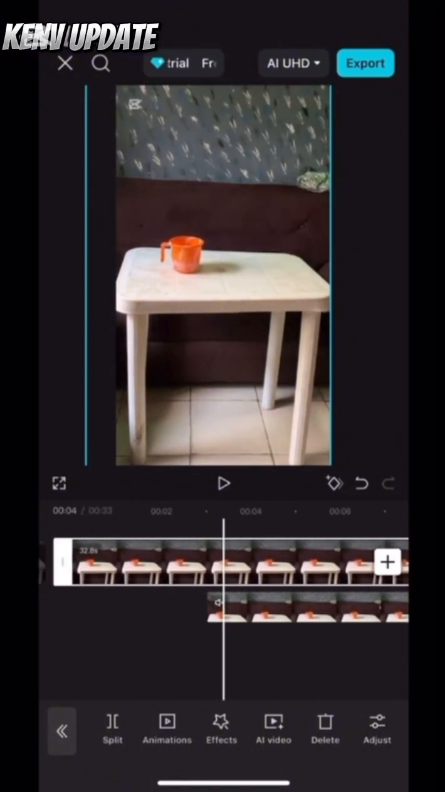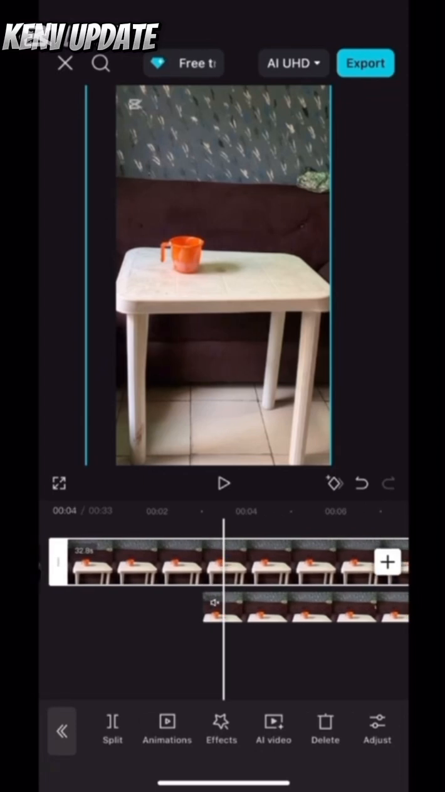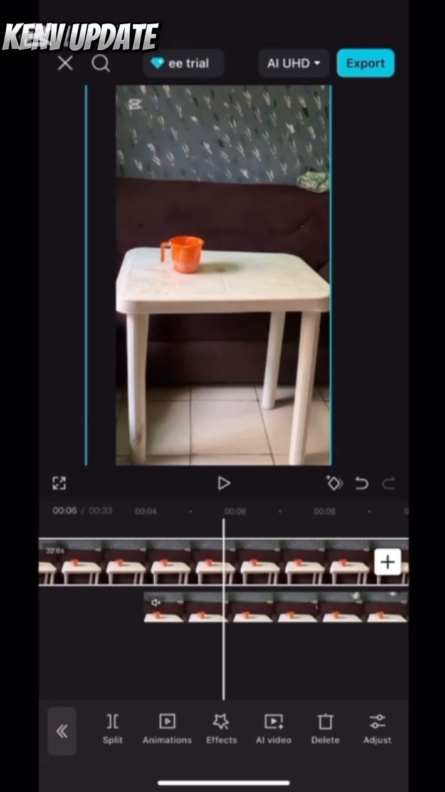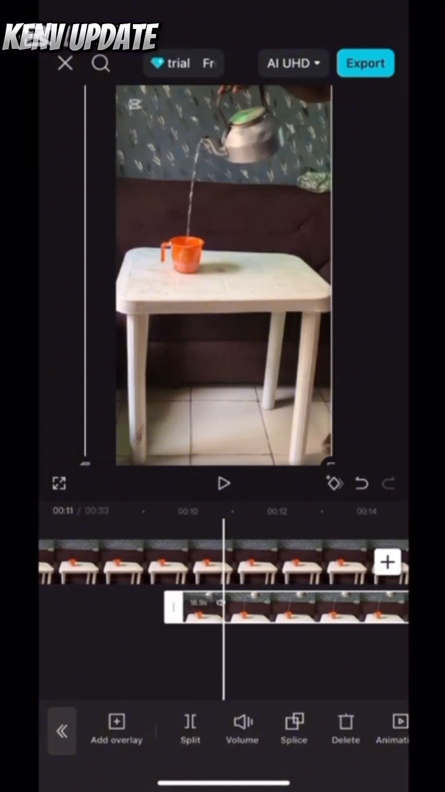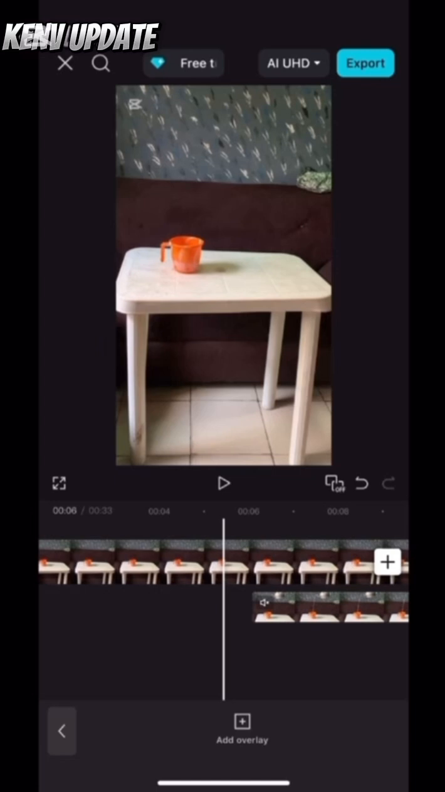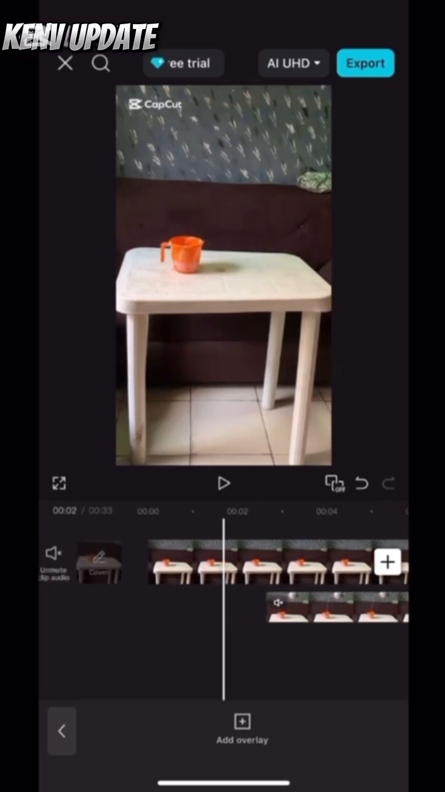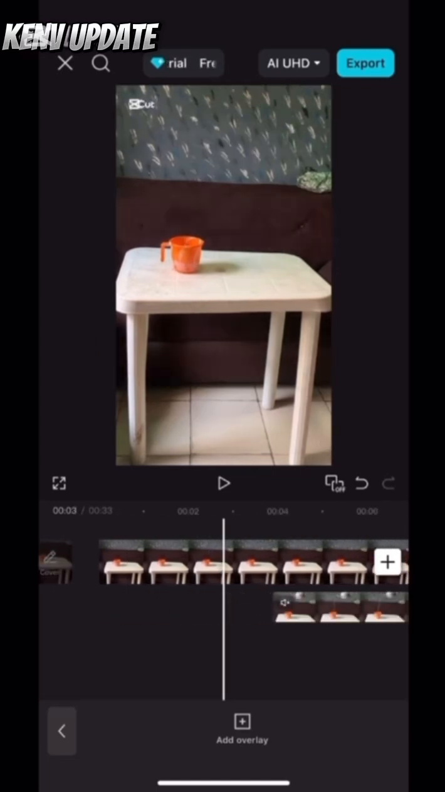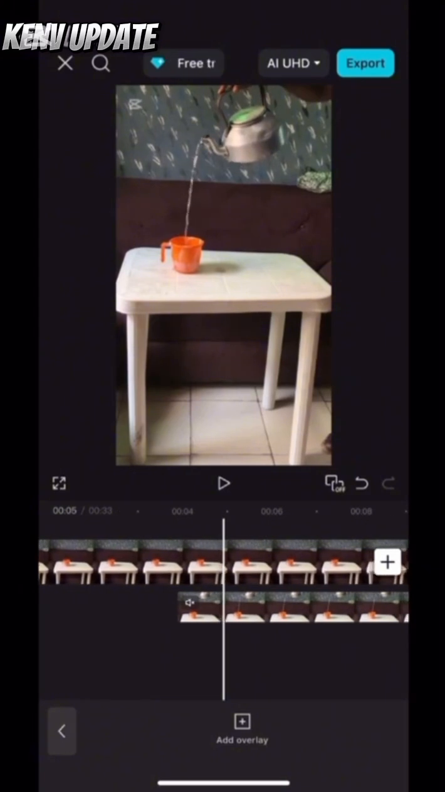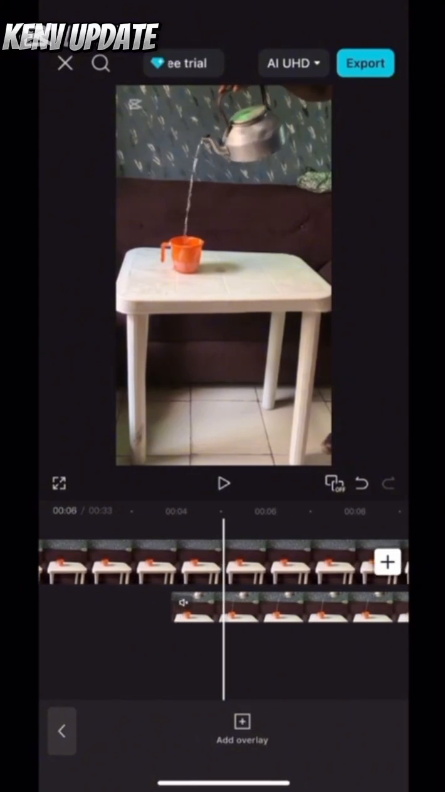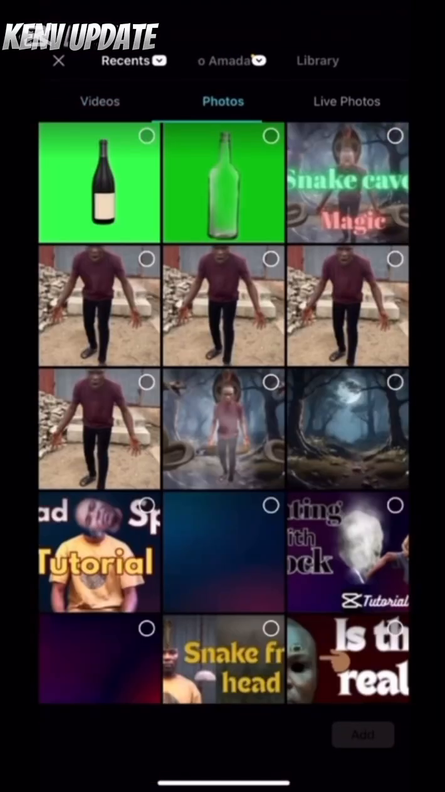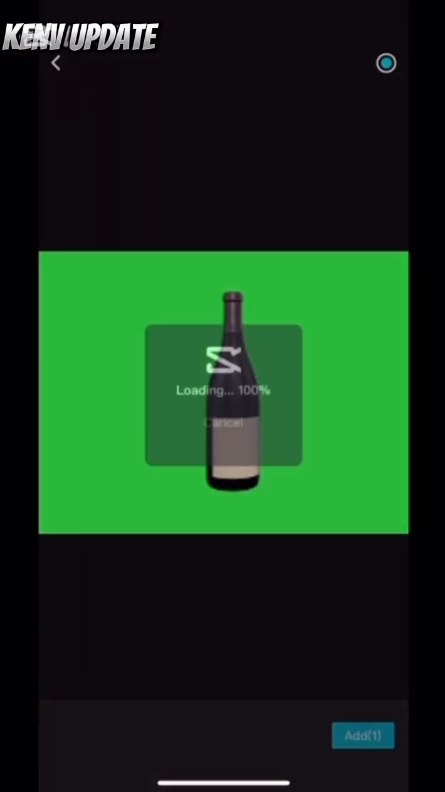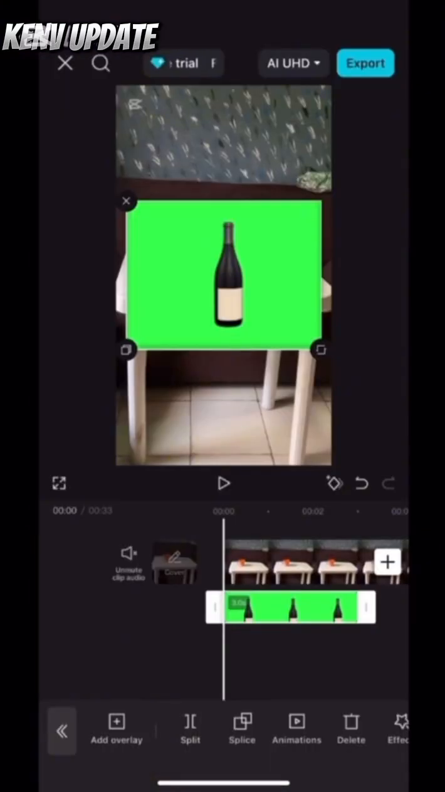After that, you are going to be coming back, do your necessary adjustments here where you want your water to start flowing. After the whole adjustments, we are going to be coming back. All right, we are going to be using this add overlay, but do your necessary adjustment. After the whole adjustments, you come and click on add overlay because we are going to be adding our bottle. All right, so you click on add overlay here, then you click on photos there, import your green screen bottle. Make sure you have it down already.